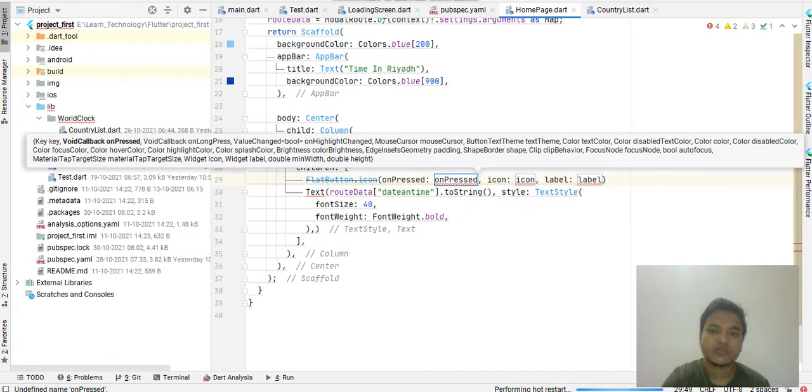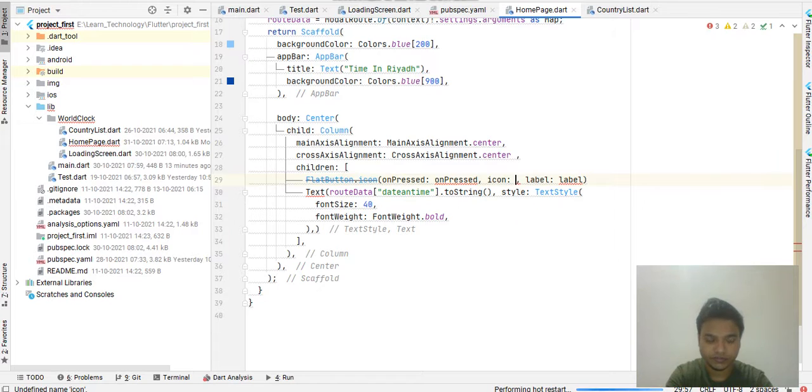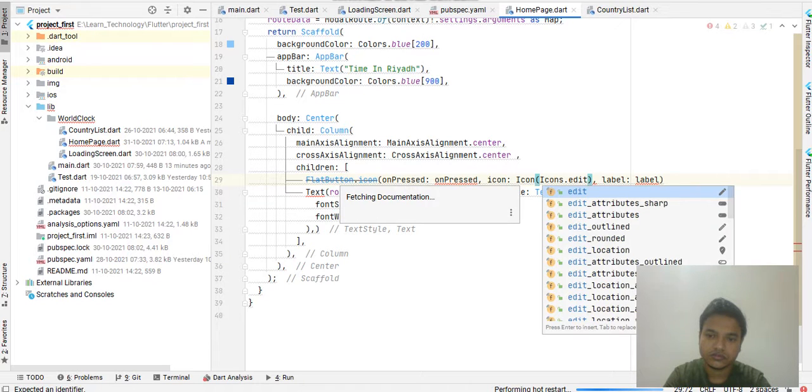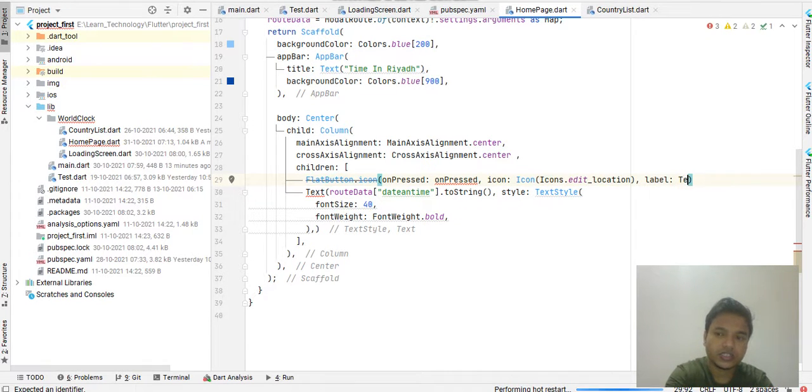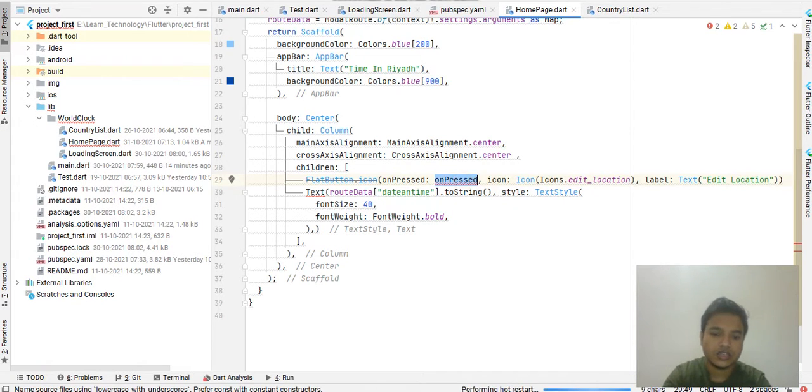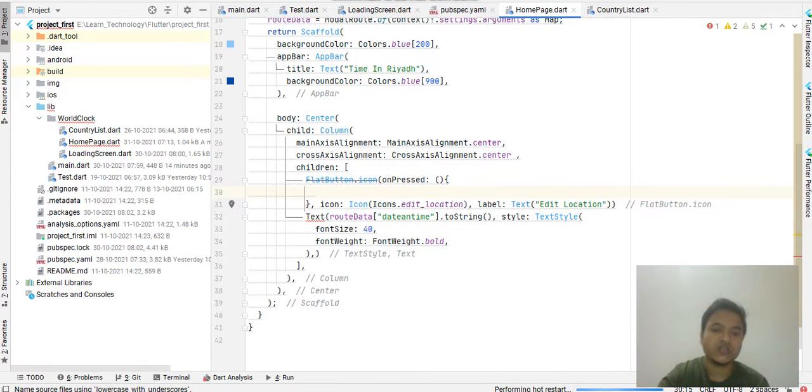So let's pass the icon first. Icon will be Icons dot edit location. Label should be a text, so we have to use the Text widget and pass the text edit location. And here we have to do something on a click. We will explain later what we are going to do here.